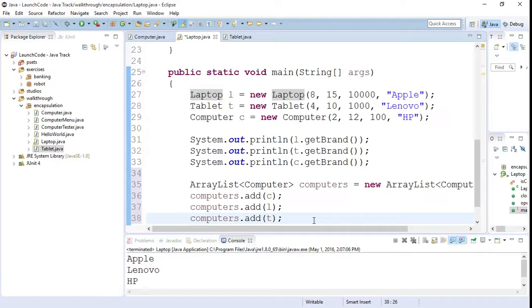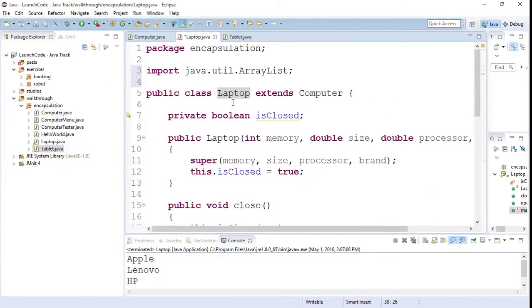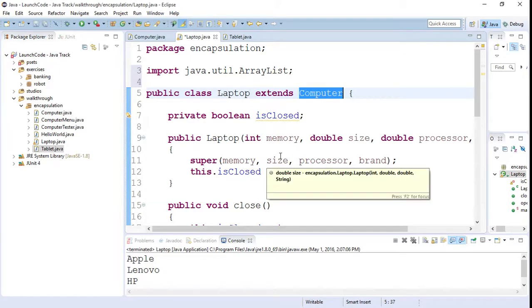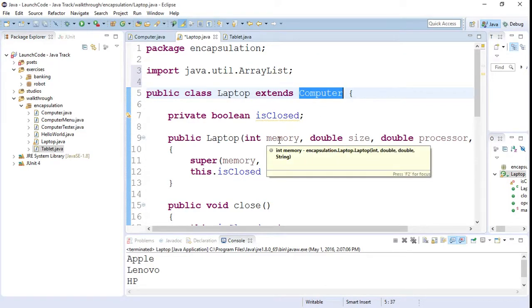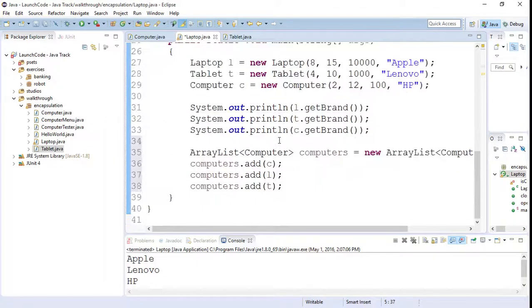This is a feature in Java called polymorphism. And what polymorphism means is that if I have classes that are inheriting from other classes, I can treat that class as either the actual class that it is, in this case a laptop, or I can treat that object as a computer if it's convenient for me to be able to do so. That is polymorphism in action.